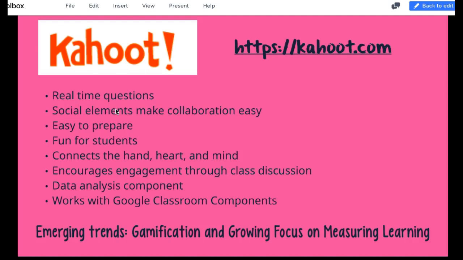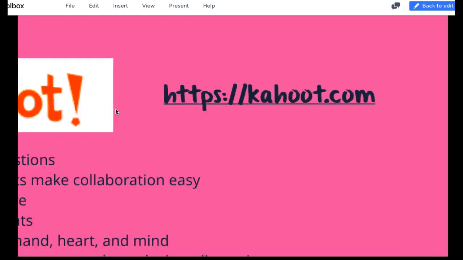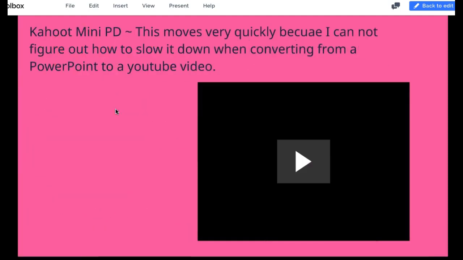There's tons that you can create or you can edit to make them work for you. It's fun for the students. Their claim is that it connects the hand, the heart, and the mind. I love that it encourages engagement through class discussions because you're forced to look at the board. So the students are looking up and they're interactive. They can have private names or they can put their own names, and it does have a data analysis component. It works great with Google Classroom, so you can import that information if you wanted to use it as an exit ticket out of the classroom.